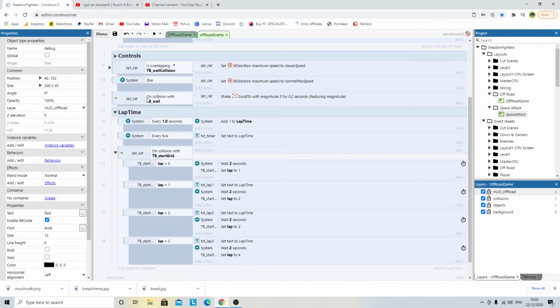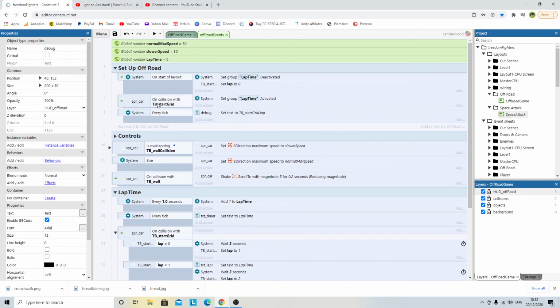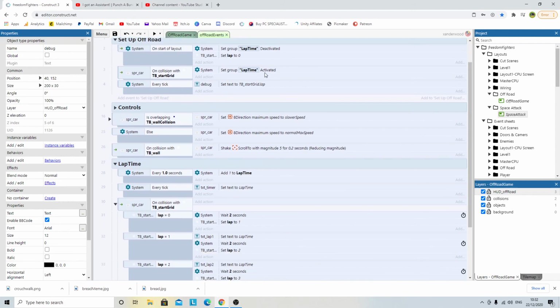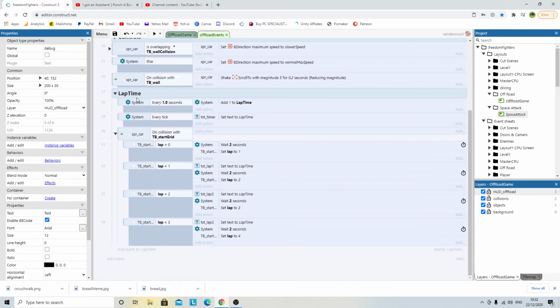Right, okay, let's see what we can do here. Okay, so scratch that. I've changed it. I've gotten rid of the lap 0 up here because that was confusing me. I want it all in the same place. So apologies for wasting everybody's time, but what are you going to do? We just set the lap time to active up there. And then we come down here on the lap time and I have these variables. So I've got on collision with start grid, if the lap is equal to 0, so the instance variable is 0, then we wait 2 seconds and set it to 1. The issue I was having was we were setting it to 1 immediately, and that was confusing the system, because the system can get confused sometimes, I suppose.